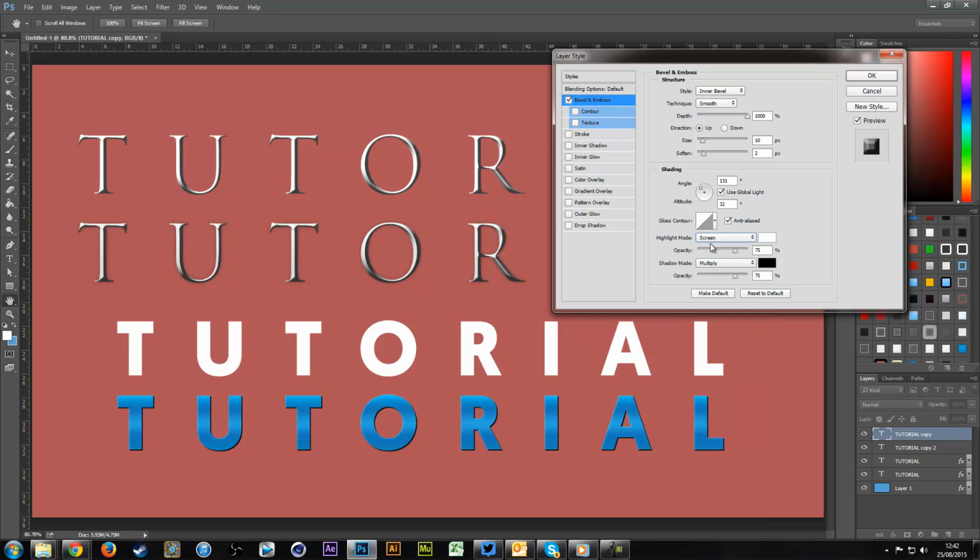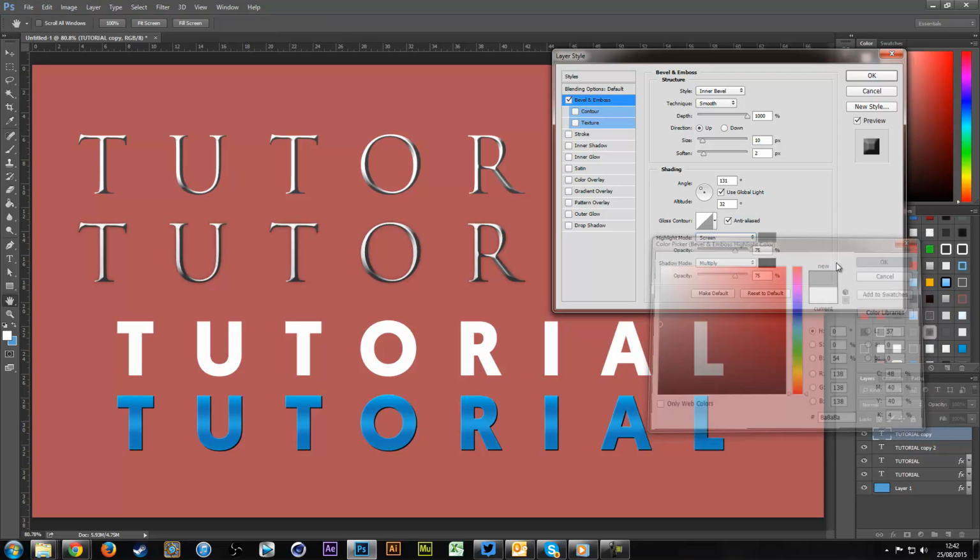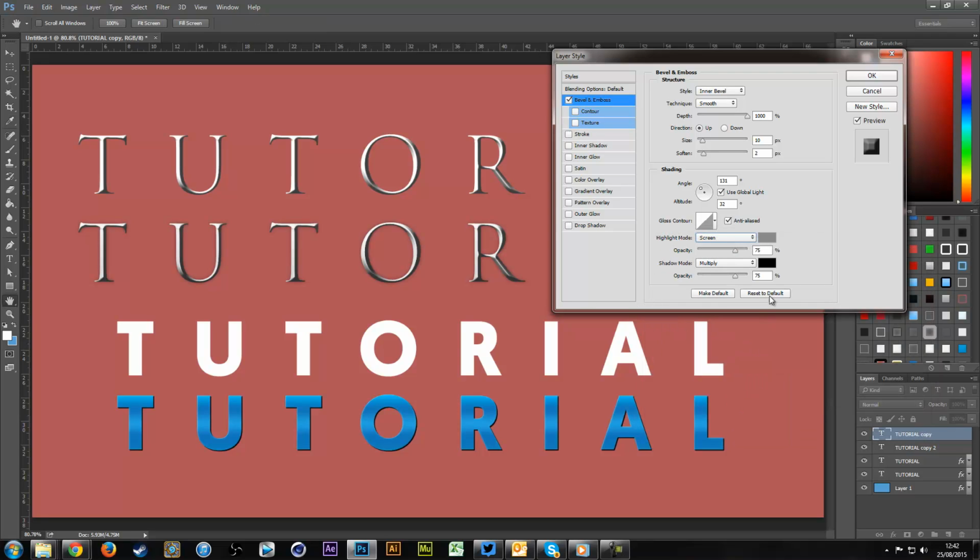And when it comes to the highlight and shadow mode, you can actually change these blending modes here. I generally keep them on the default mode, but occasionally I will change the colours. So I may want this to be a little bit less bright, so I may want it a little bit more grey so it doesn't stand out quite so much.